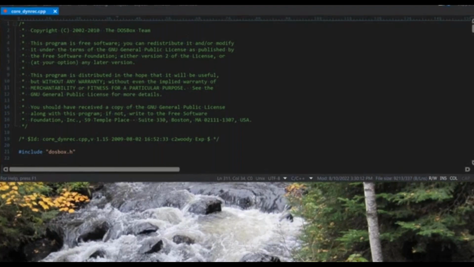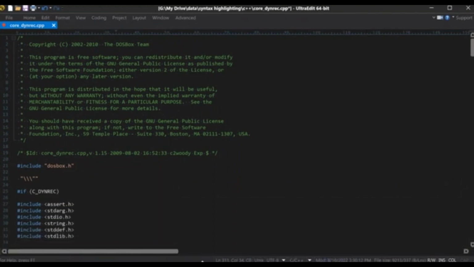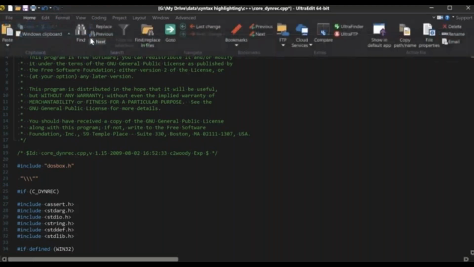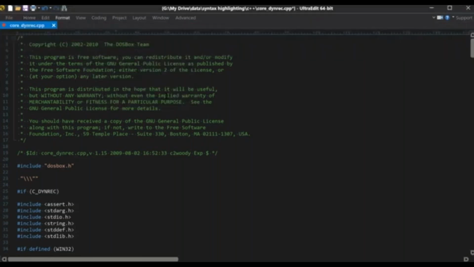And then up here at the top of UltraEdit, we have the quick access toolbar. This is going to give you an area where you can add your favorite or most used commands in the editor. To do that, you just right-click on any command and then say, add to quick access toolbar, and it's there.